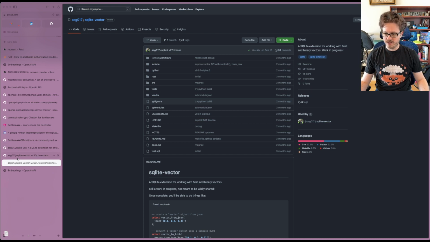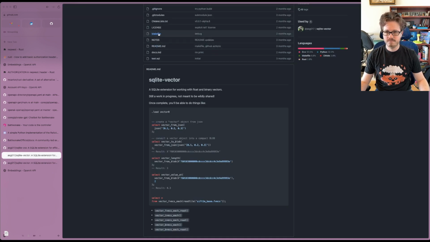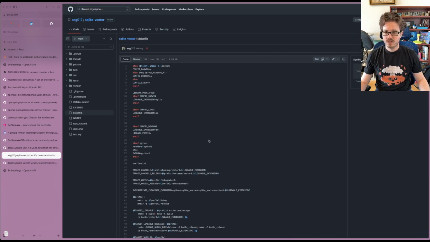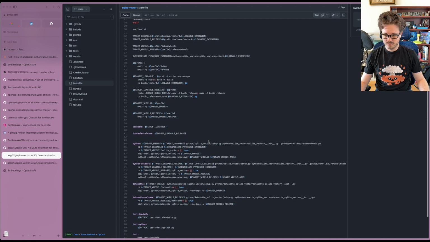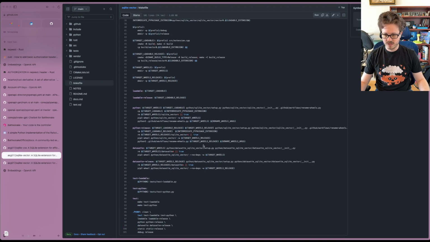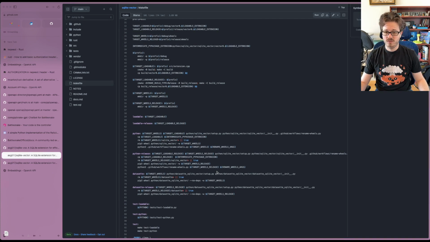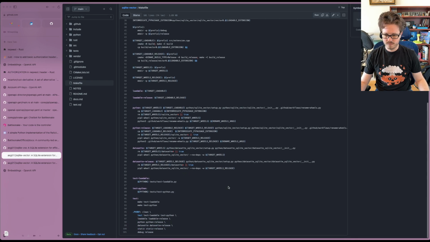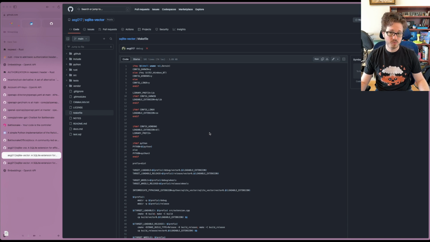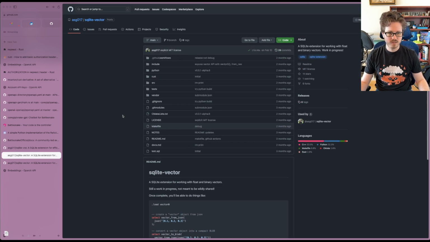So there is a makefile here. But I don't have any idea whether it's gonna work. Dataset release, test, Python release, loadable release, yep. So I could just try it out and see what happens.